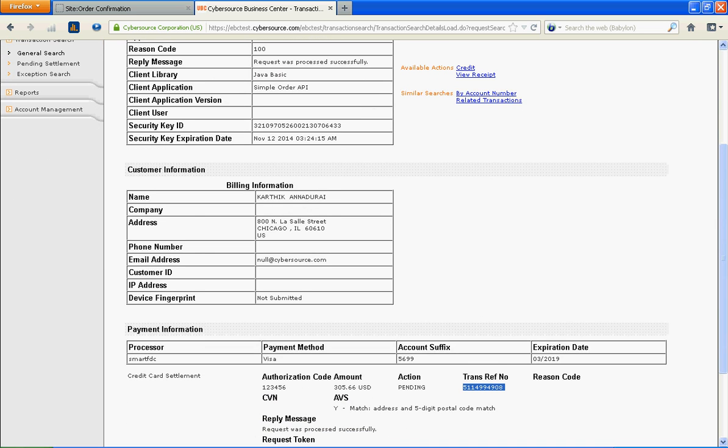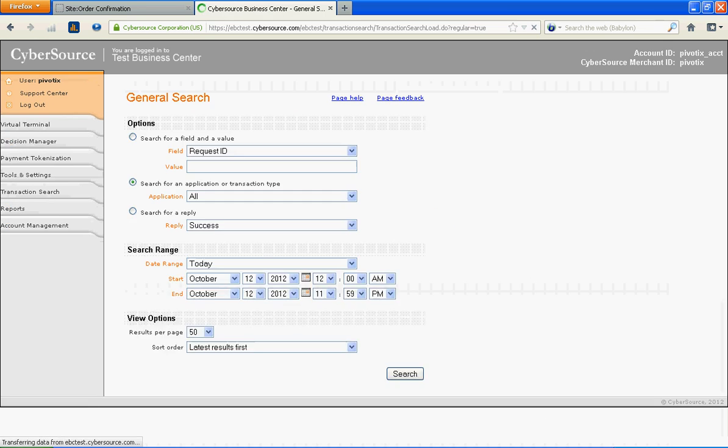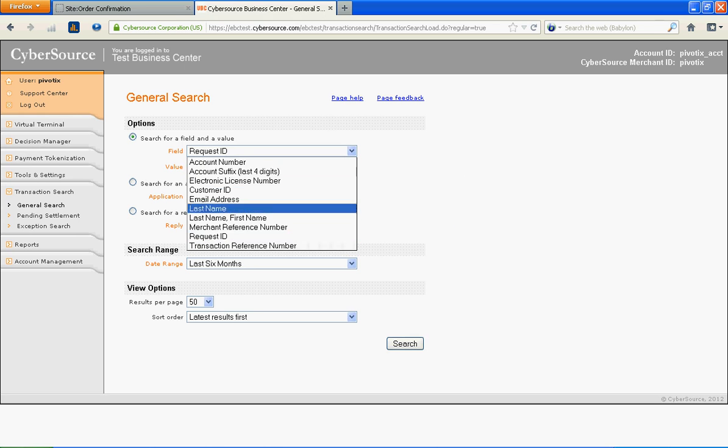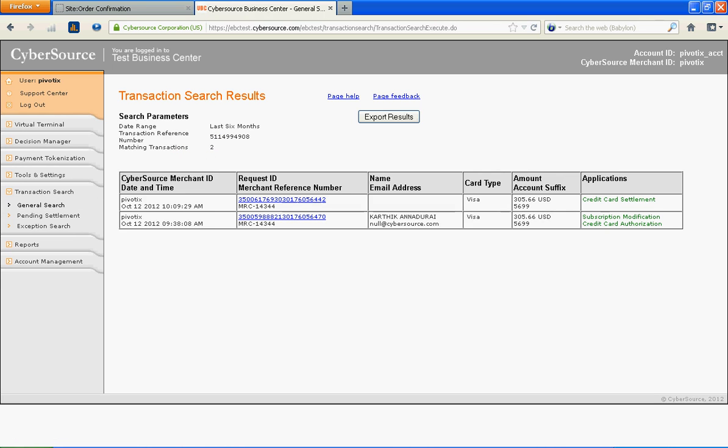Here note the transref number. The transref number is common for both the authorization and the settlement process. In the request field, select transref number and give search. Now we note the matching transactions, 2 for this transref number, 1 for authorization, 1 for settlement.